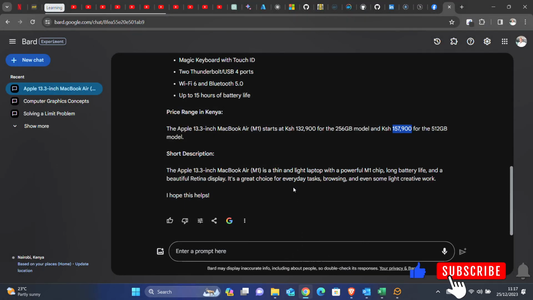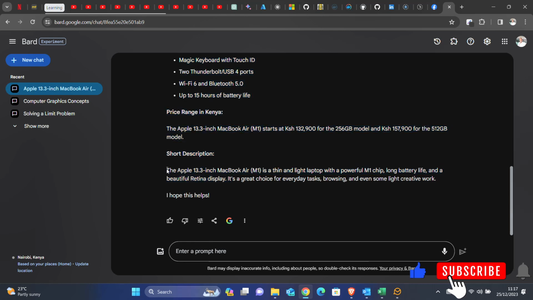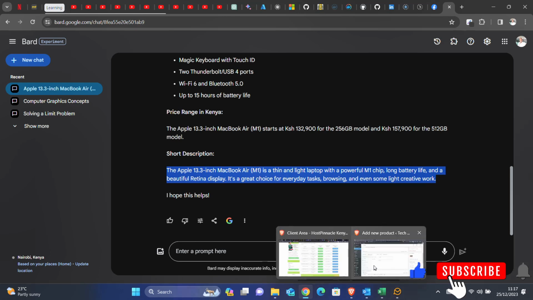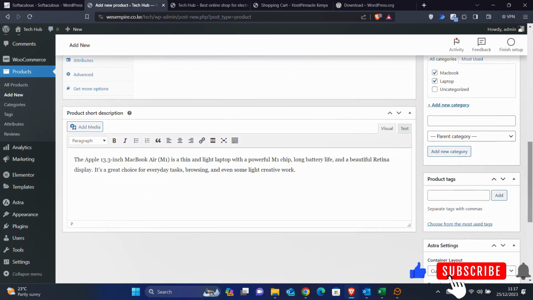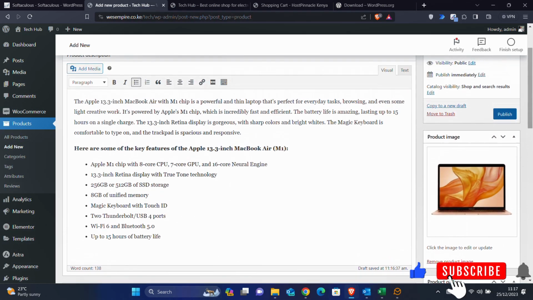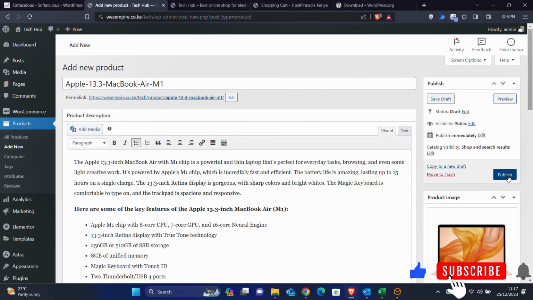I'll go back to Bard here, and I get the short description. So I'll copy this. So I'll show you the difference of these in a minute. So I'll copy this, and I'll come back again here, and I'll paste that short description there. So we are done with that item, as you can see. So that item is okay. So what you need to do is scroll back to the top and click on publish.